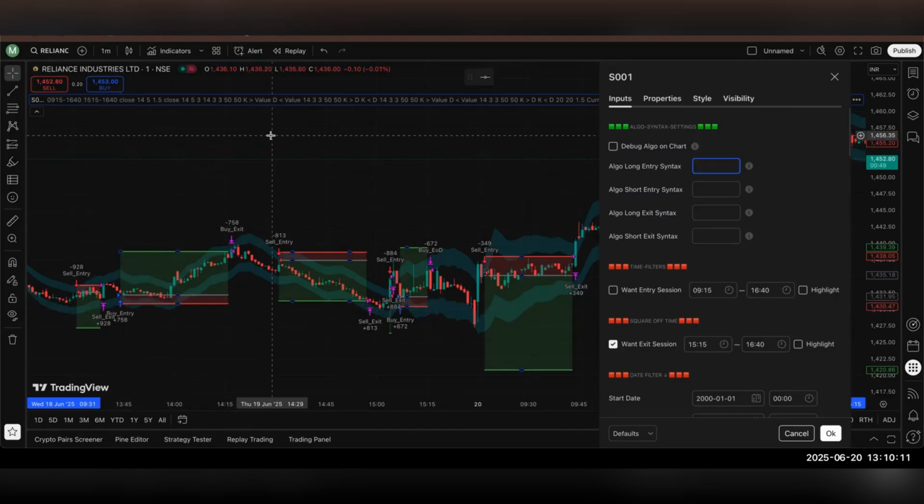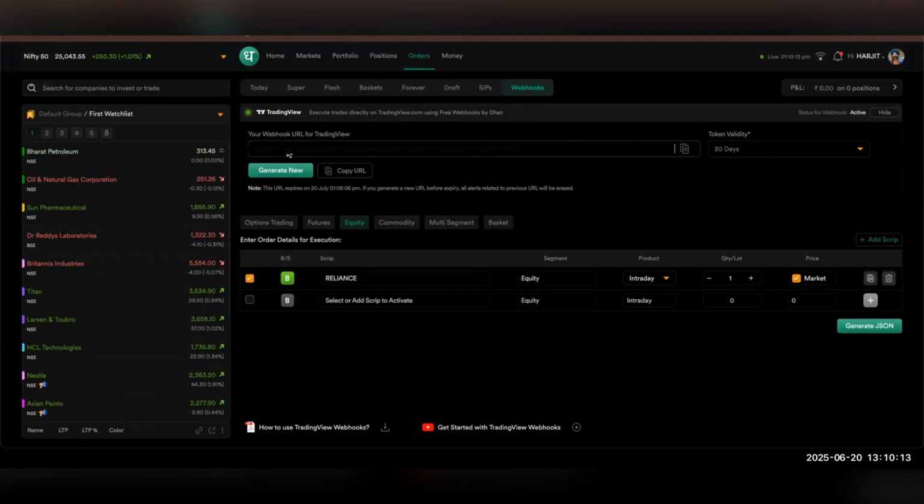Now, if you want to take a buy entry, go to Dhan broker and place a buy signal. The script should be the same as on TradingView. Set the segment to equity and choose the product type, either intraday or delivery. Enter the quantities or lot size you want. Price should be set to market. Now generate a JSON object.